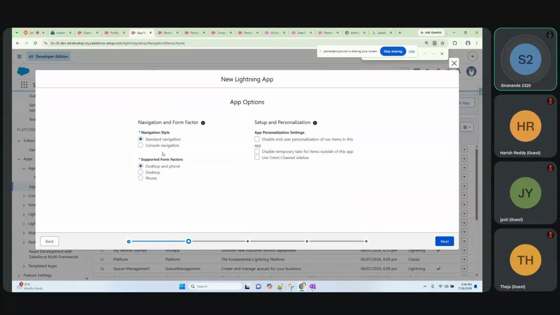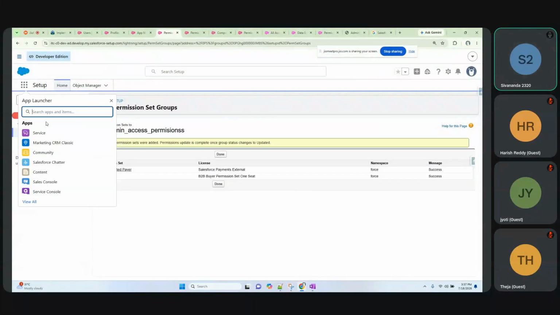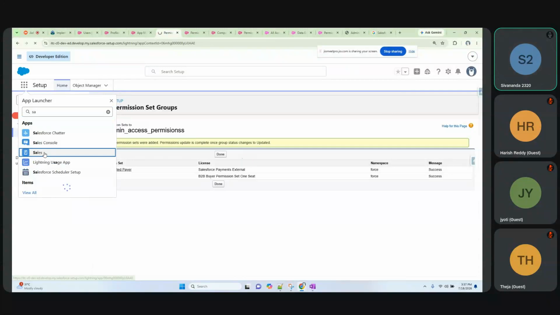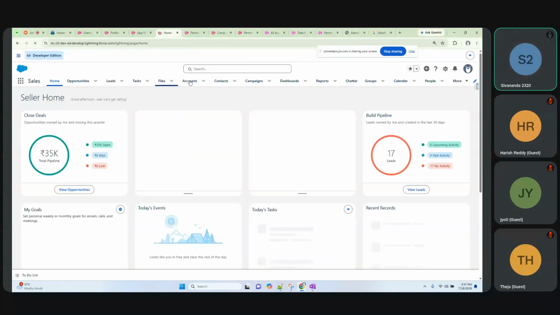So we have two things called standard navigation and console navigation. What is the difference between standard and console navigation? I'll show you for demo purposes. What do you mean by standard navigation? If you open any app here, the navigation that you see here is the standard navigation.